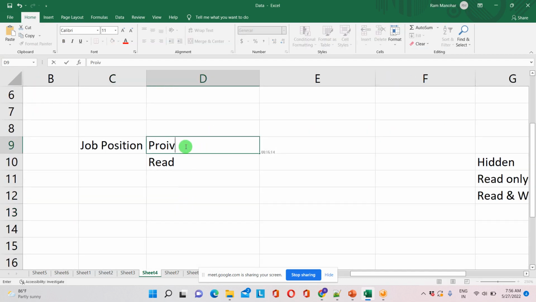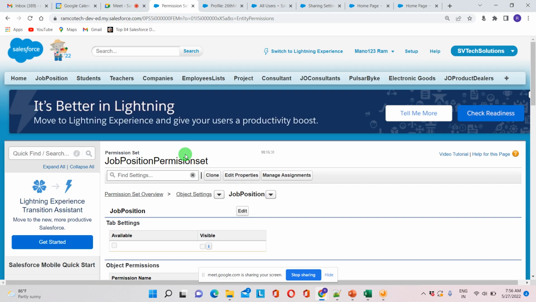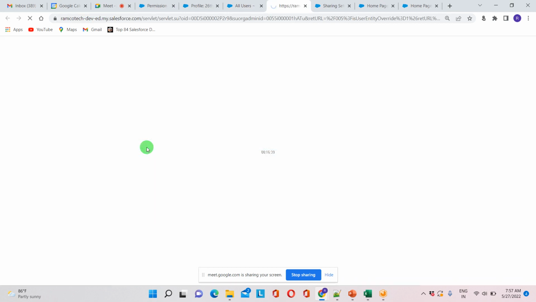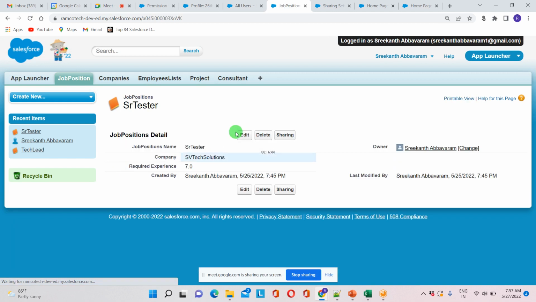So job position is private, OWD is private, profile is read only, and permission set is edit and delete. Earlier when we checked it, only the edit option was there. Now we can see whether the delete option will come or not. Okay, again I'm going to log in as Srikanth. Clicking on the job option, clicking on the record. See, the delete option is coming. Okay. Got it? So this is how OWD, profile and permission set work.